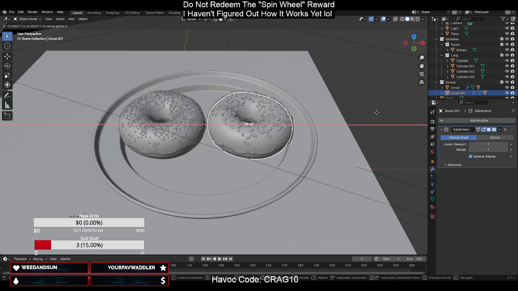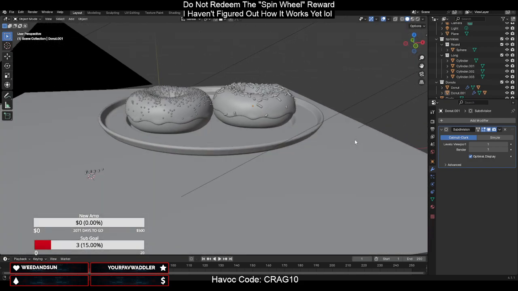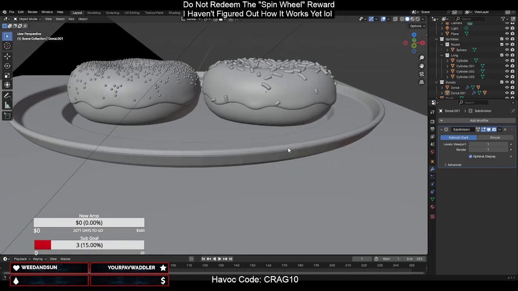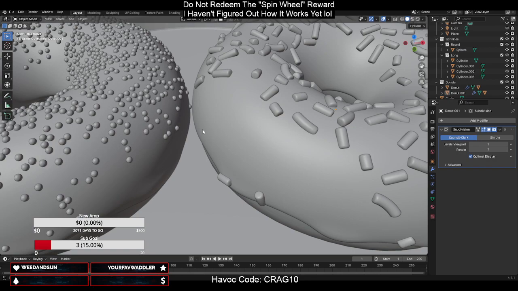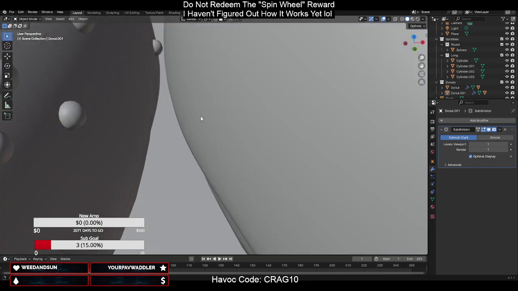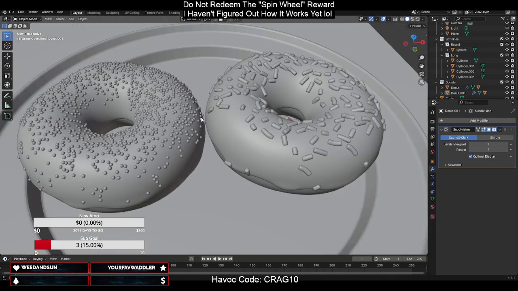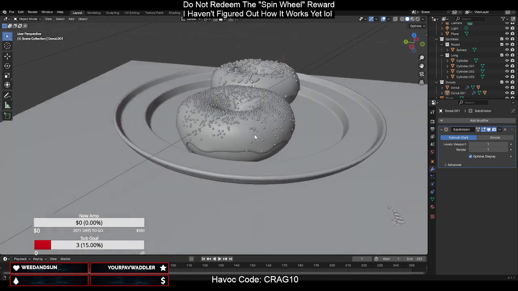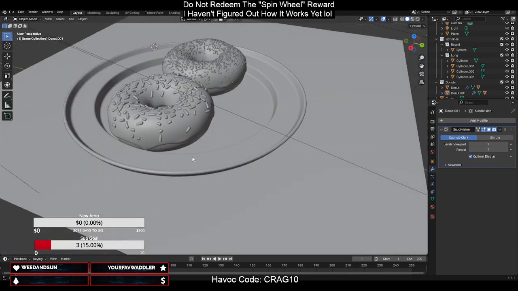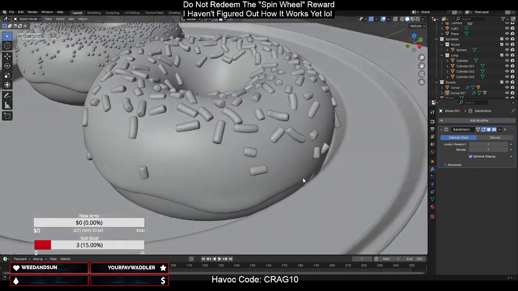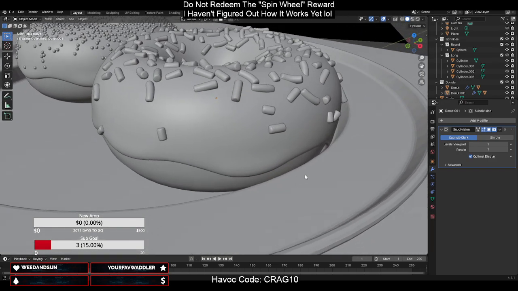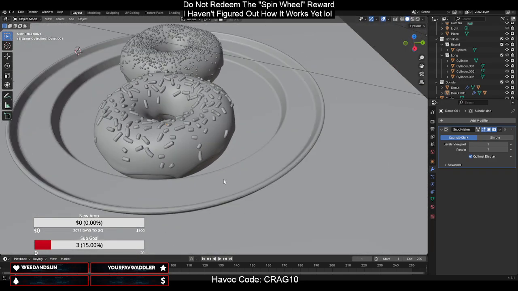Bring it over just a hair, like right there. I think that looks pretty alright, if I say so myself. Got one little sprinkle there that's threatening to touch the other donut. But I think that looks pretty good. I don't see any clipping, maybe a little bit with that donut.